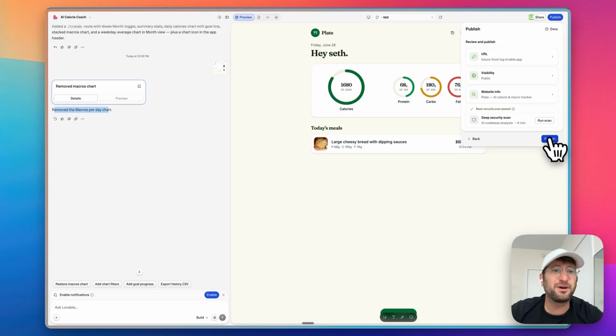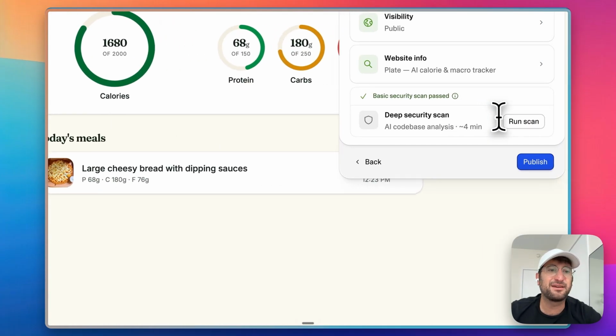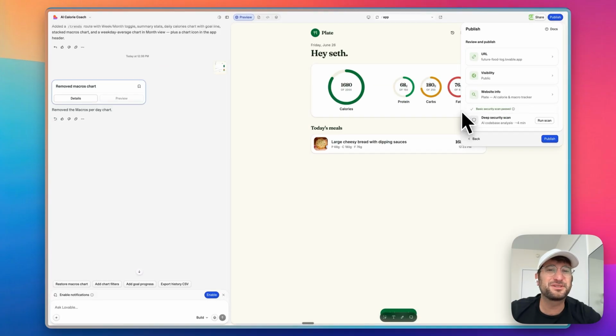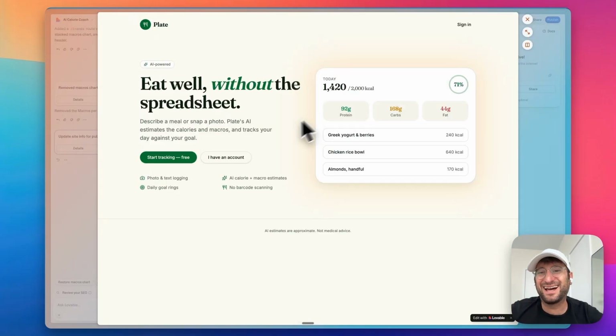We're going to go ahead and publish, and the basic security scan passed, but they also have a deeper security scan, which you can run, which is also really helpful to do, especially when you have an app that you want to put into production and you want people to use and you want to make sure that the data is fully safe. And then we can click view. Our app is live, and now users could log in, create their own account, and start using it.